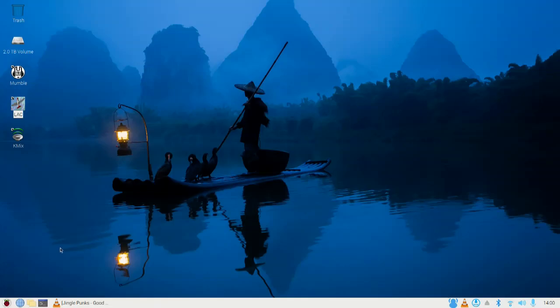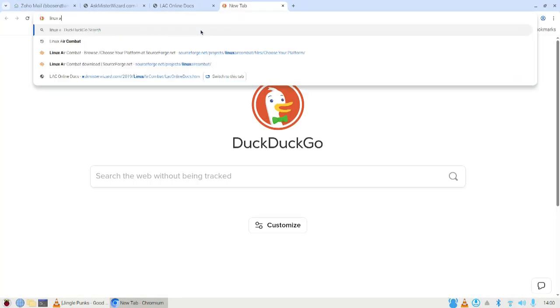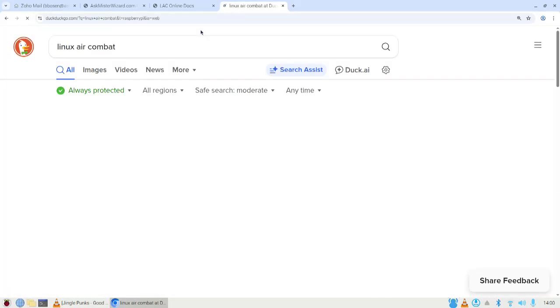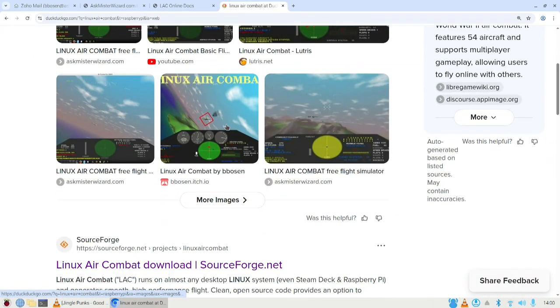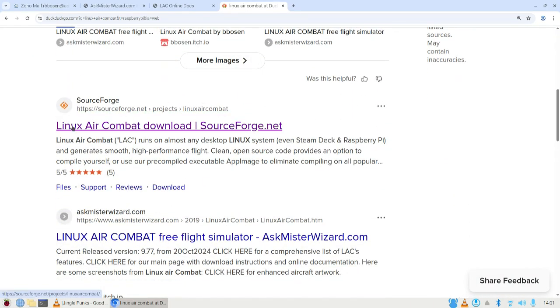To do this, I'm going to fire up my web browser. I'm using Mozilla Firefox, but it shouldn't matter which one. I'll open a new tab and I'll search for Linux Air Combat. That'll usually bring up hundreds of links, but usually the one you want is the first one that'll show up in the text.